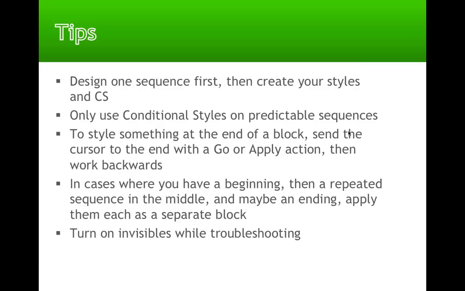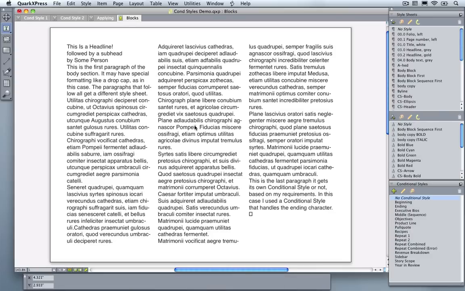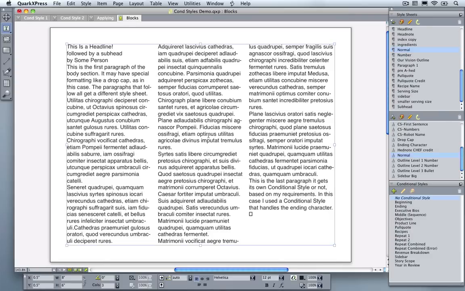So when you have cases like that, you just need to apply it with multiple conditional styles, and we'll take a quick look at one of those examples. So here I have a bunch of unformatted text and some conditional styles.